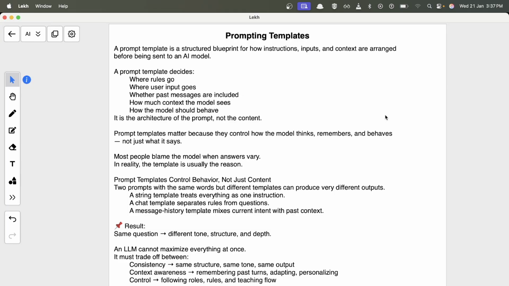So basically in a prompt template, we decide where the rules go, where the user input will go, where our past messages and history will go if we want to include them in our prompt, how much context there will be and where it will be in the prompt, and how the model should behave. So basically it is the architecture of a prompt. We create a structure of a prompt, and using that structure we reuse it again and again for different prompts.